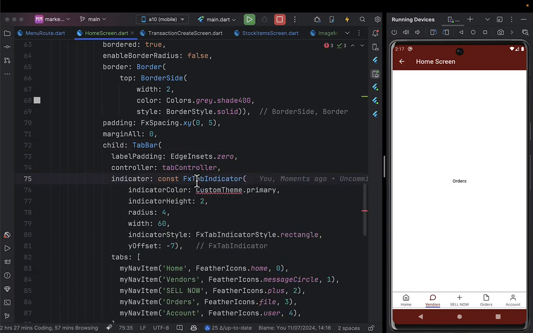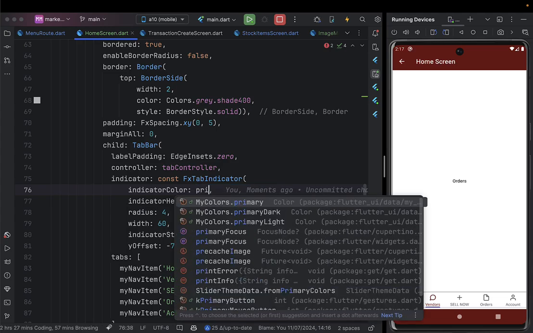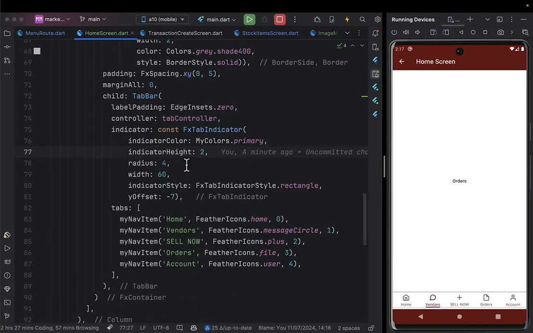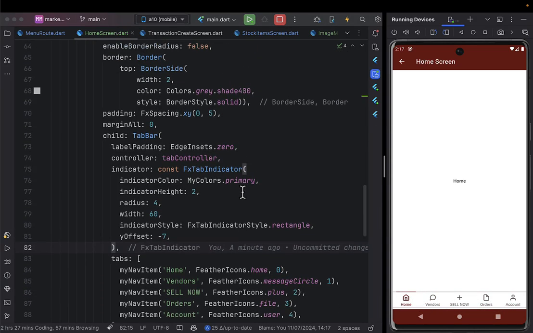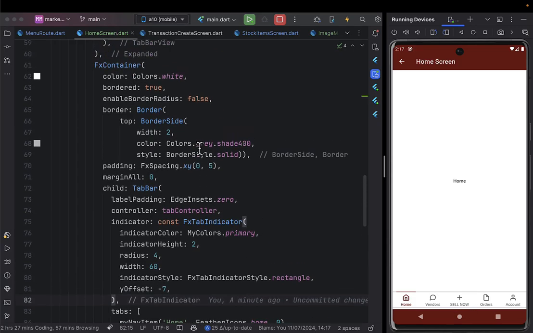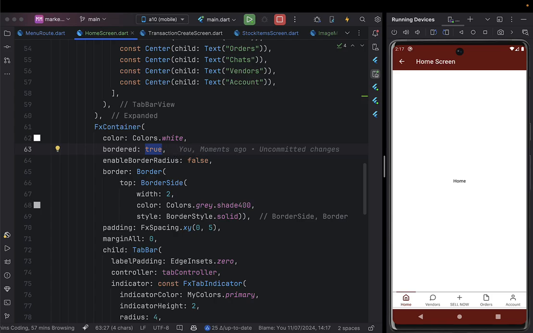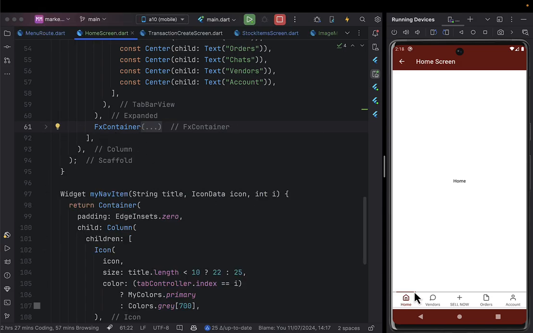So I just simply say FX tab indicator, and then I put here indicator color to be primary, and then the indicator weight to be 2, and then the radius to be 4, and then the width to be 40, 60, and then the indicator style to be FX tab indicator style rectangle, and then offset Y offset to be -7, so it can be on top. If I do that and I save, you'll see that my indicator has gone on top, right? Only that I don't want that thing that is in the bottom, the border. If you come here and say border false, this one will disappear. I don't want that border, this thing that is actually in the bottom here.